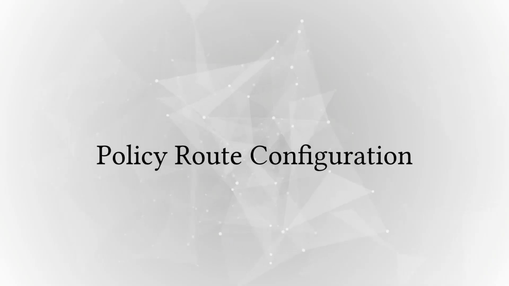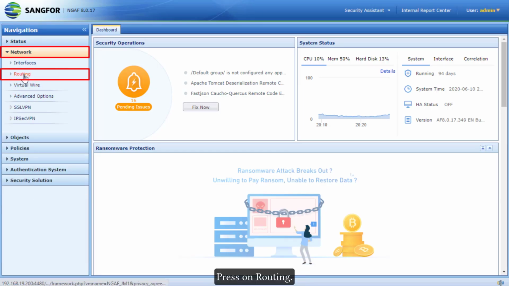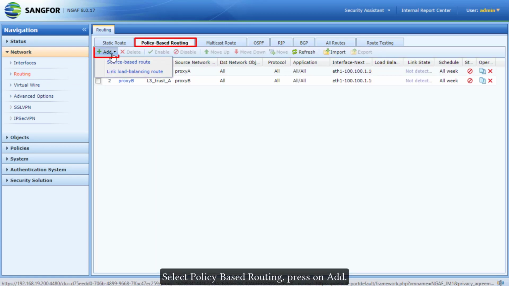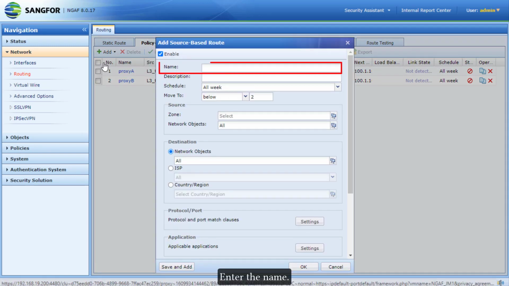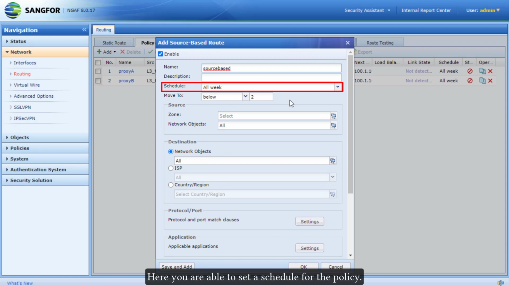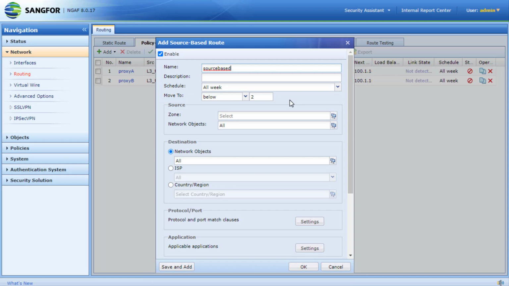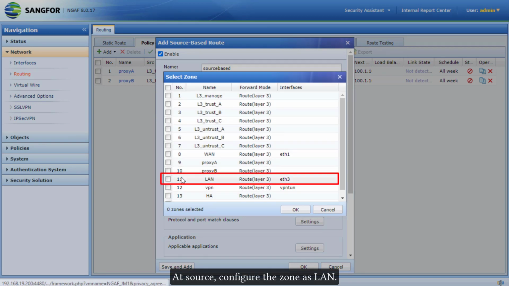Policy route configuration. First, go to Network. Press Routing. Select policy-based routing. Press Add. Select source-based route. Enter the name. Here you are able to set a schedule for a policy, and also move the policy position. In this case, we will keep it as default. At source, configure the zone as LAN.